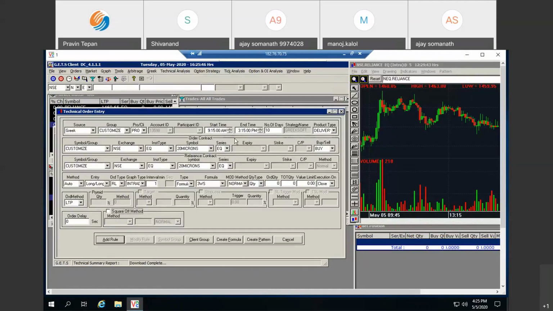So if you want to carry your position to the next day, then you will uncheck it. You uncheck it, so the square off will not happen, and you can carry to the next day also. So let's say I checked it and the timer I have selected is 3:25. So at 3:25, this strategy will automatically stop and square off also.